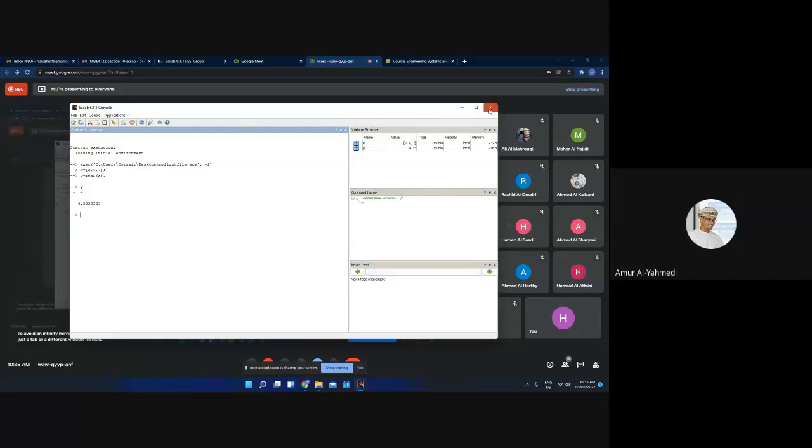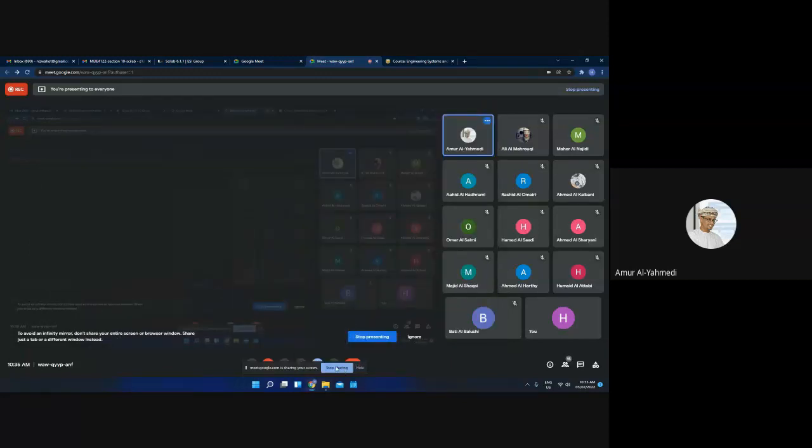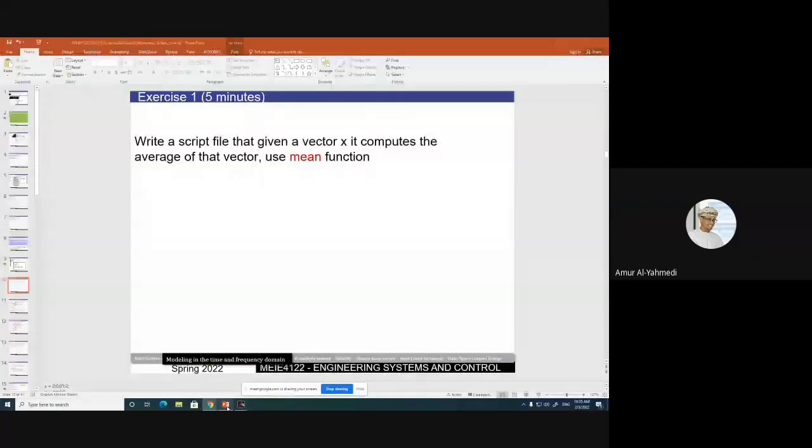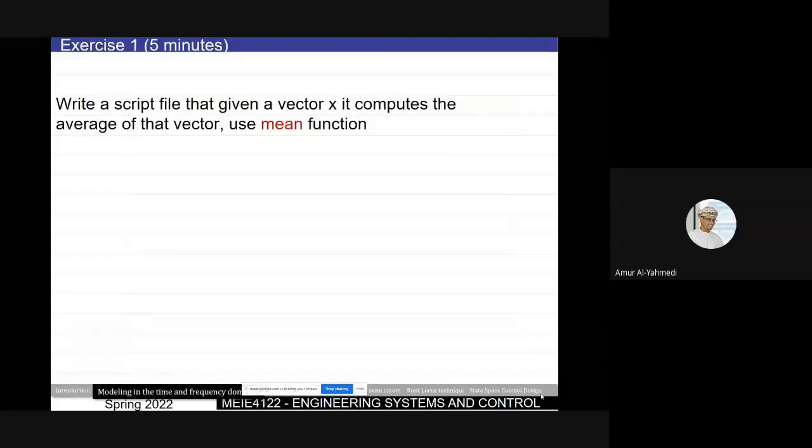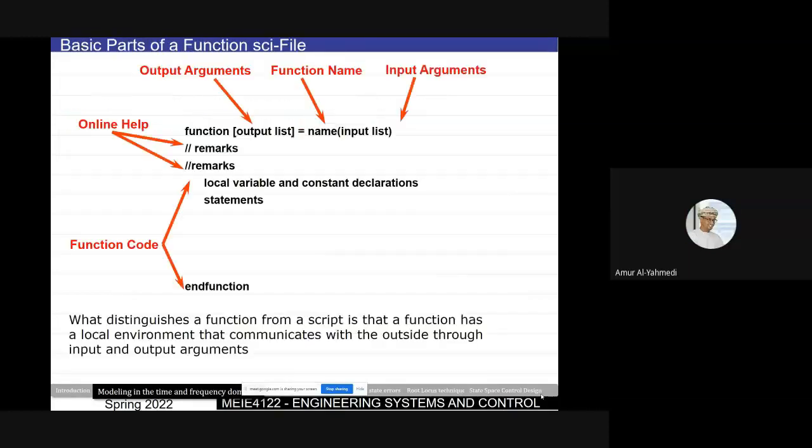Okay, good. So I will start sharing my screen now. So we'll continue. You can see my screen now, I think. Yes, Doctor. So we know now how to write a script file for simple code.